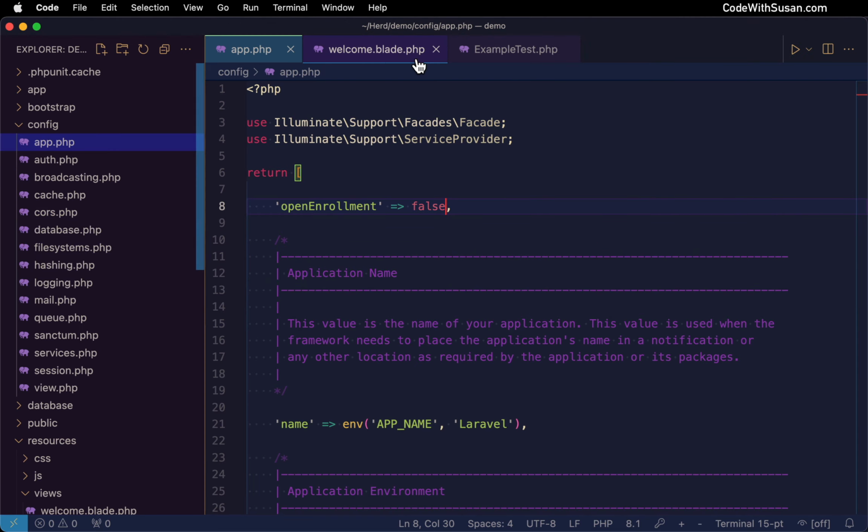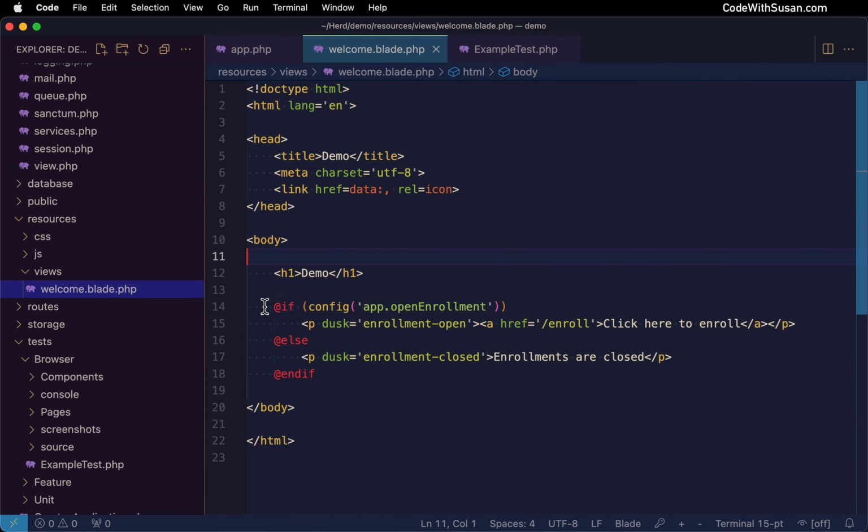All right, very simple code here. If we look at the view, basically we're looking at that config. If it's set to true, we're going to output the link. Otherwise, we're going to output this message. So like I said, a very bare bones example, but it captures the essence of what I was facing, which is I wanted to be able to test my application in these different states that were influenced by a config.